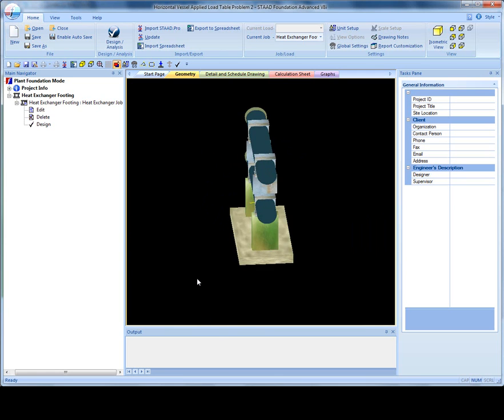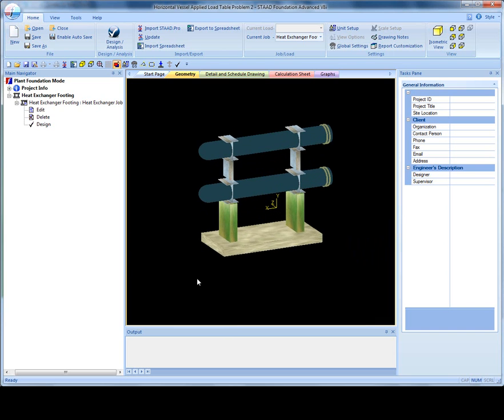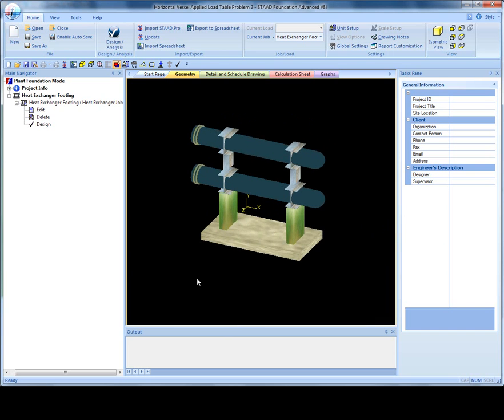The heat exchanger can now be viewed in the geometry view. This is a graphical representation of the user's input with a typical horizontal vessel. From this point, you can either edit, which takes you back to the heat exchanger creation wizard to edit any section, or you can delete or design. You can also input any number of plant foundations in the same file.